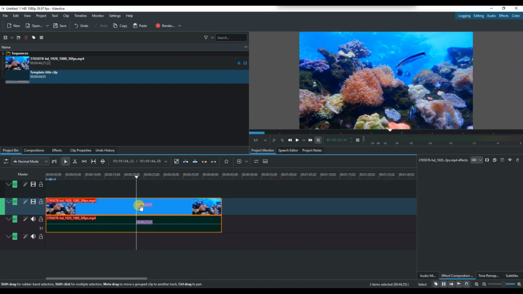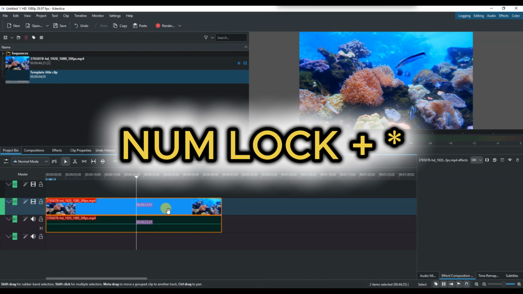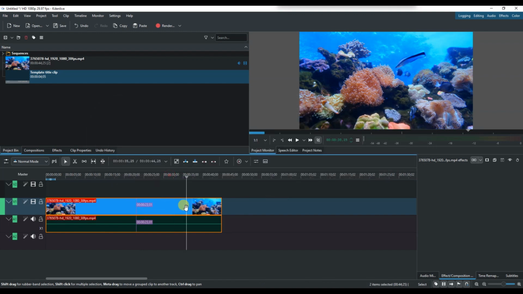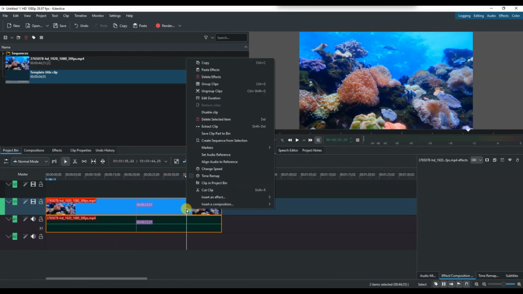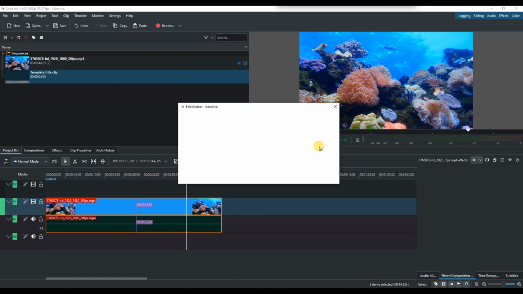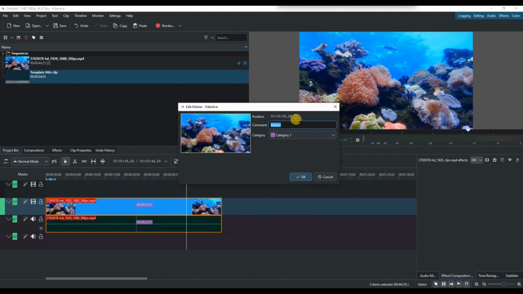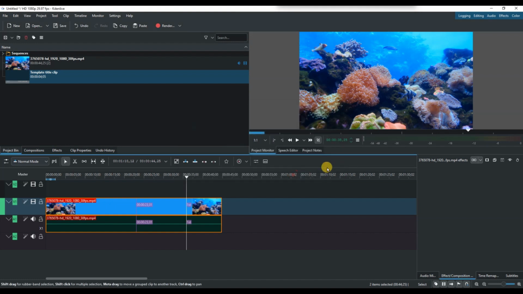To add a marker, press the numlock plus asterisk key on your keyboard or right click on the timeline and select Add Marker. You can then name your marker to easily identify it later, which is helpful when you have multiple markers. Markers can be used to note key scenes, syncing points, or important edits you want to return to.